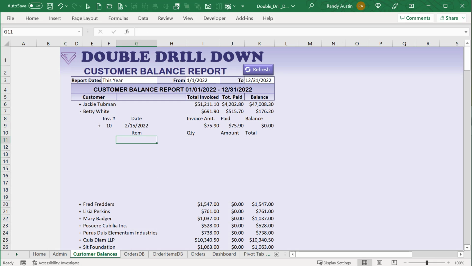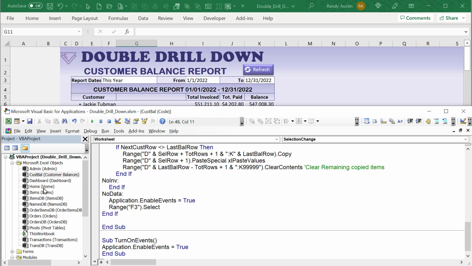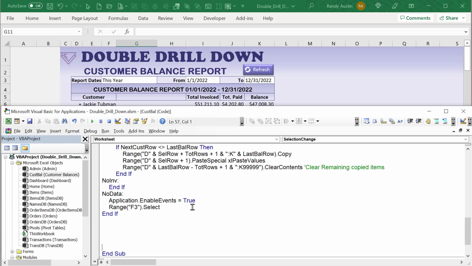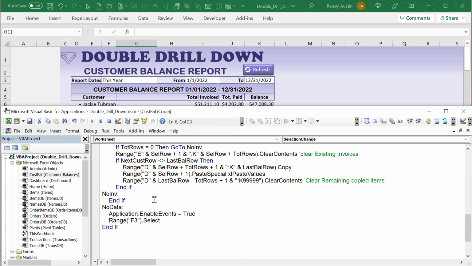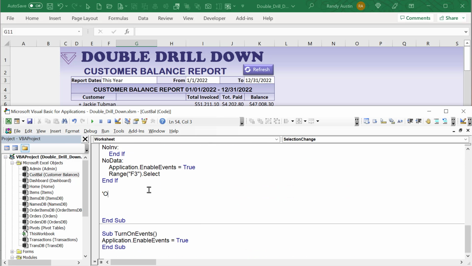So it's very similar to what we've done before. So it'll be a little bit more of a repetition, but that's going to help you learn. And of course, that's going to be on our customer balance, right? So it's also part of our worksheet selection change event, right? So this one is going to be on invoice selection. We're going to expand or reduce those invoices.